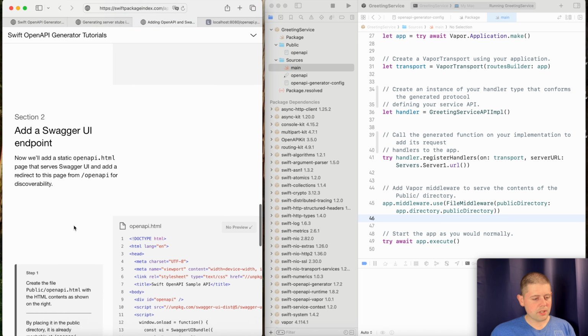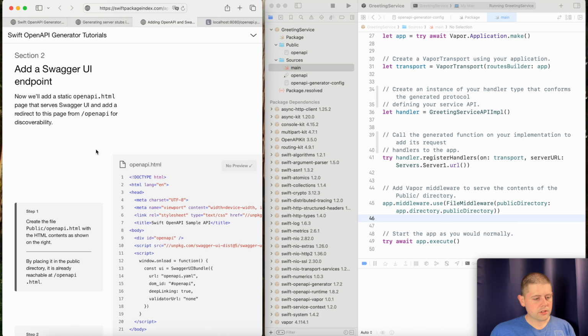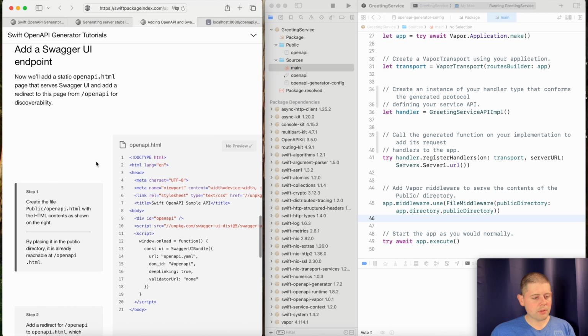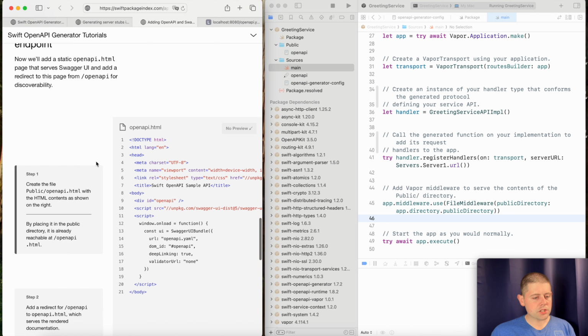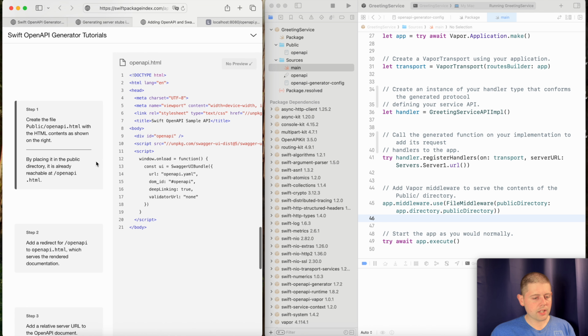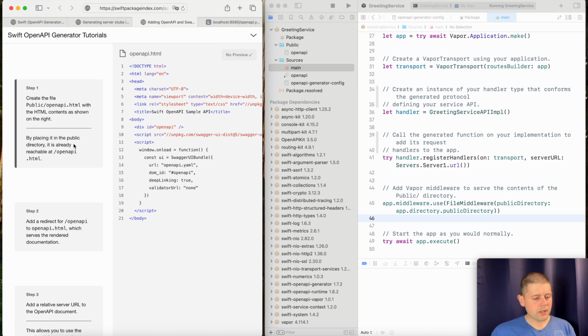And so the next step would be adding the Swagger UI. So now we'll add a static OpenAPI HTML page that serves Swagger UI and redirect to this page from /openapi for discoverability. So it says that we need to, in step 1, create an openapi.html with the HTML contents as shown on the right. By placing it in the public directory, it's already reachable. Okay, so let's do that.